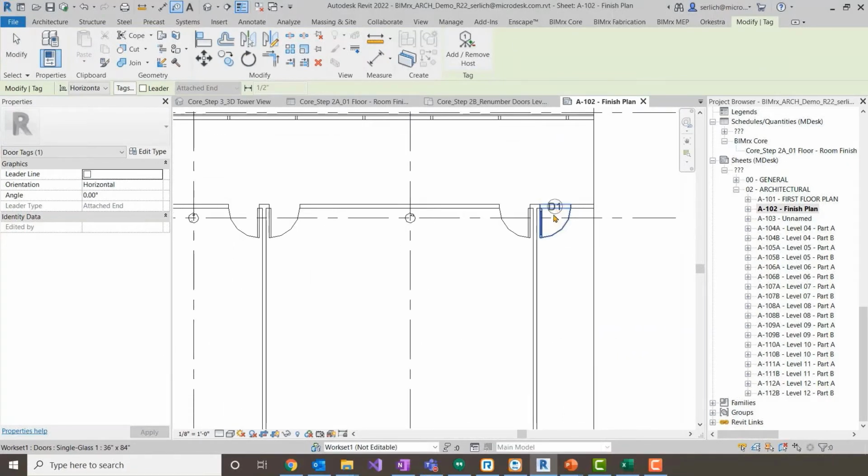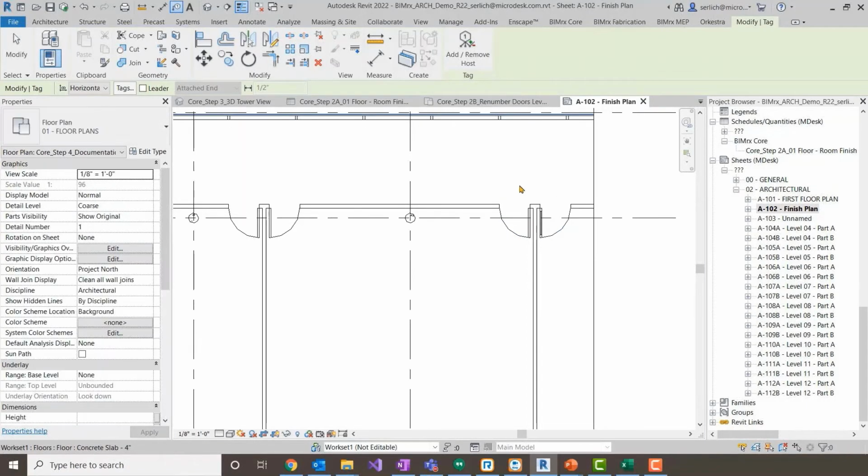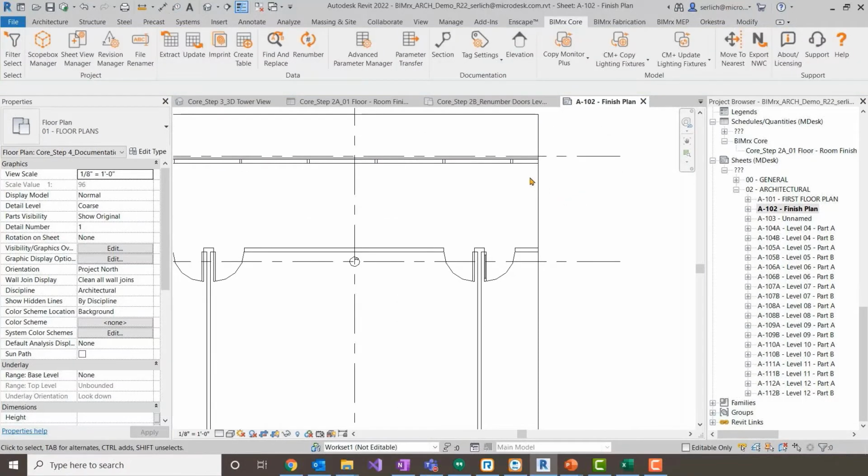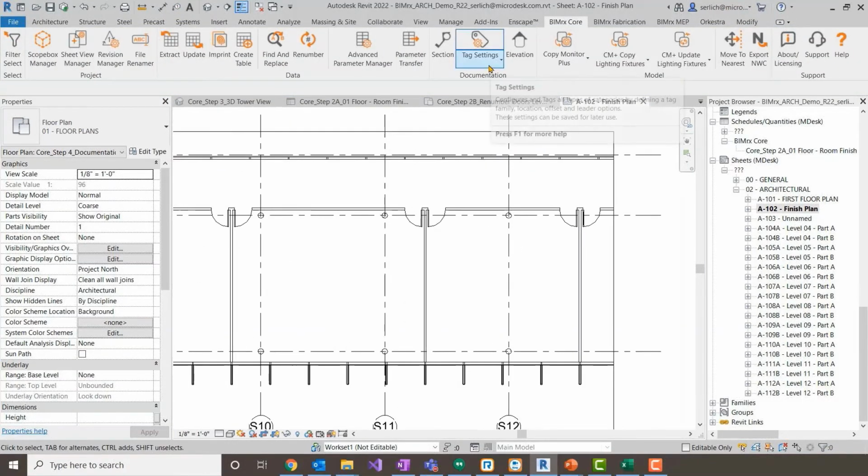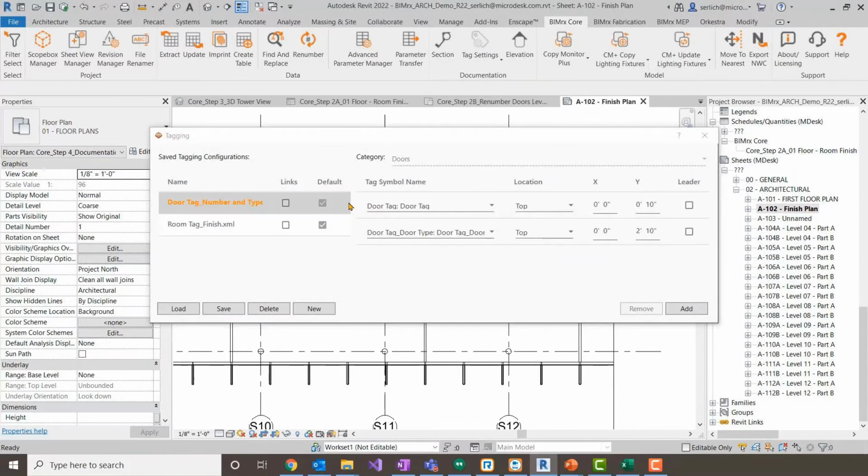Well, our BIMrx tagging features solve those problems. Here we have 3 different tagging features: our tag settings, our tag select, and our tag select linked elements. We want to start with the tag settings because this is where we're going to set up all of our tag configurations. These tag configurations allow us to set up multiple tag symbols per category. Then we can specify a location relative to our elements and specify an offset relative to that location.